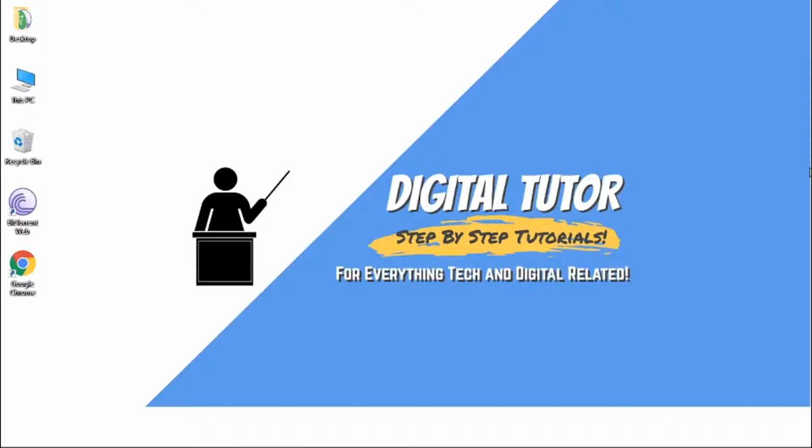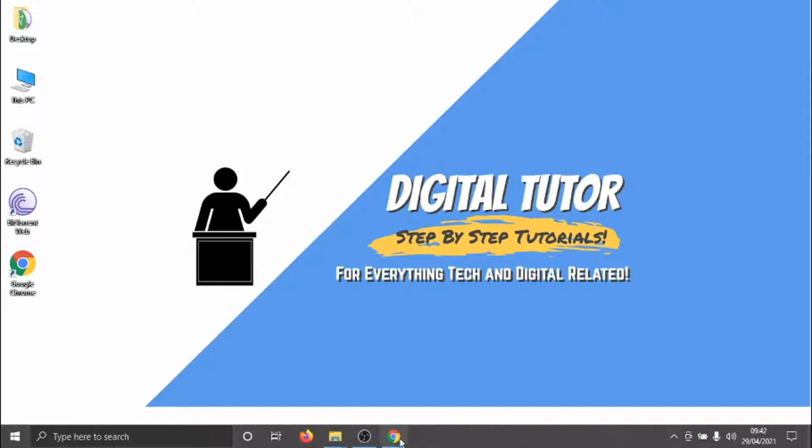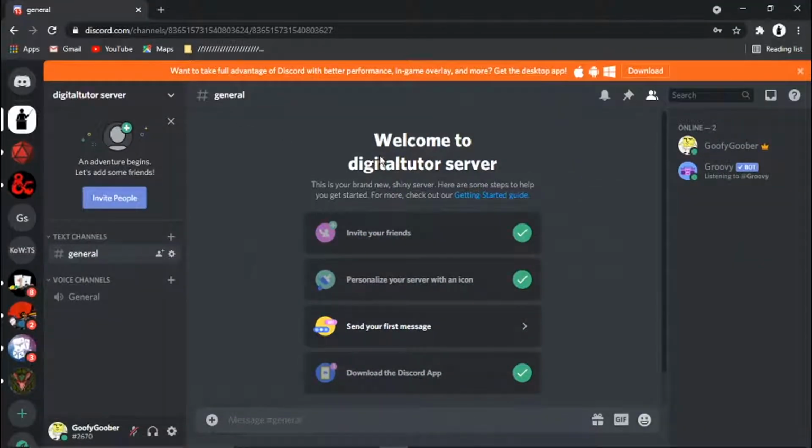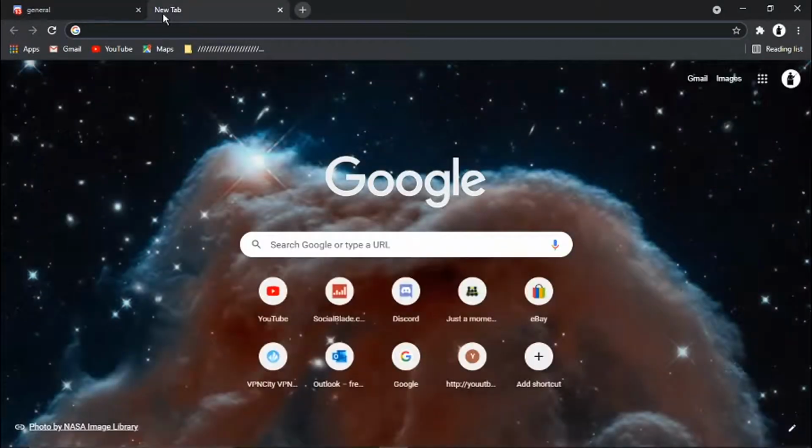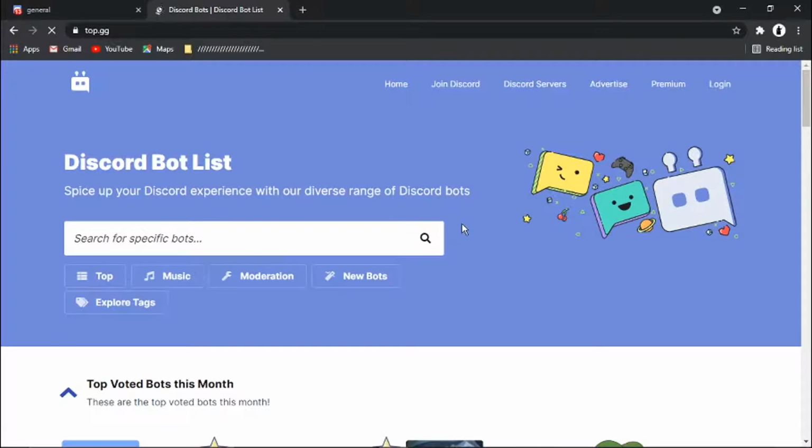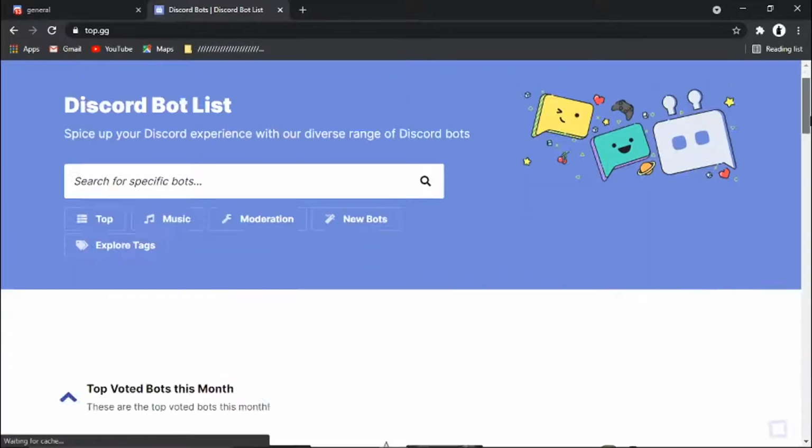So in order to do this, what you need to do first is open up the Discord app on your web browser. And once you've done that, to add a bot, you can go onto Google and type the name of the bot you want to add if you know which bot you're looking to add. If you don't know what bot you want to use, go to this website, which is top.gg. This is a very good site. It lists some of the more popular bots for the app.